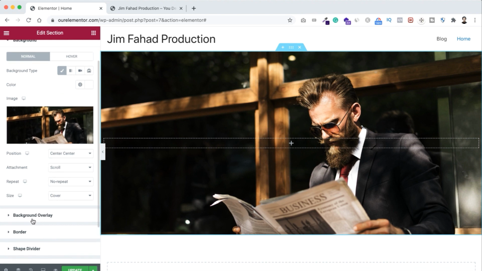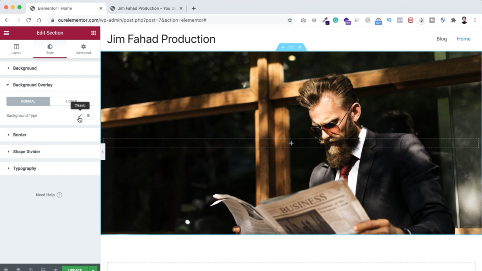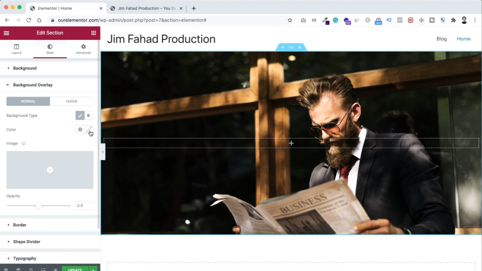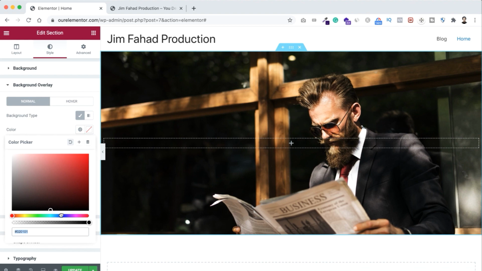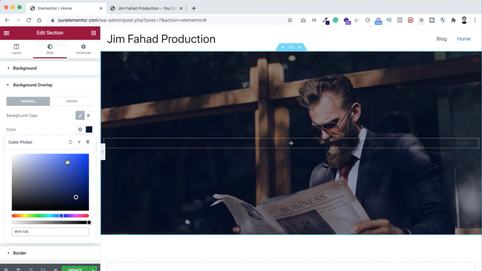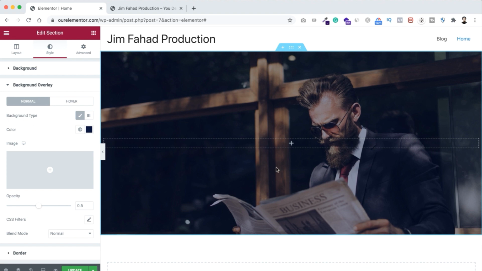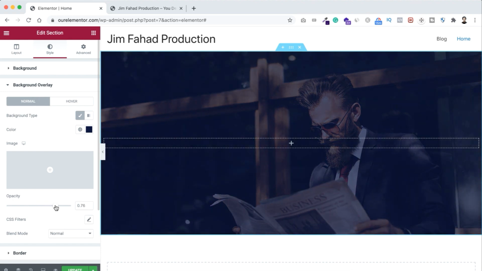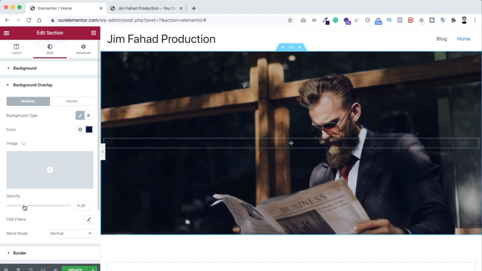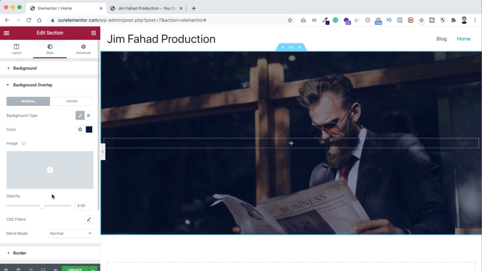Then here you will find the option for background overlay. Let's click here. Background type, click on this paintbrush tool icon. Color, let's select a color, maybe a dark blue color like this. Now you can see a bluish overlay over the background image. Also you can control this overlay opacity from here. If you drag this opacity bar to the right, you see it's becoming more darker, and if you drag it to the left, it becomes more lighter. I wanna keep it in the middle like 0.5. Okay, it looks good.